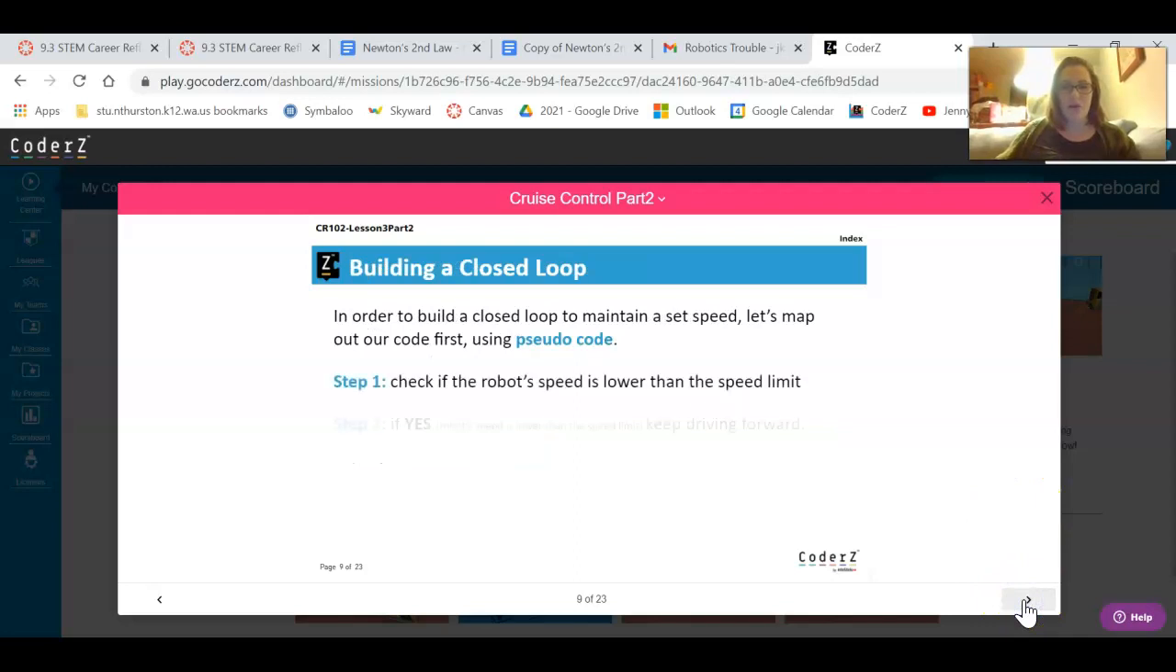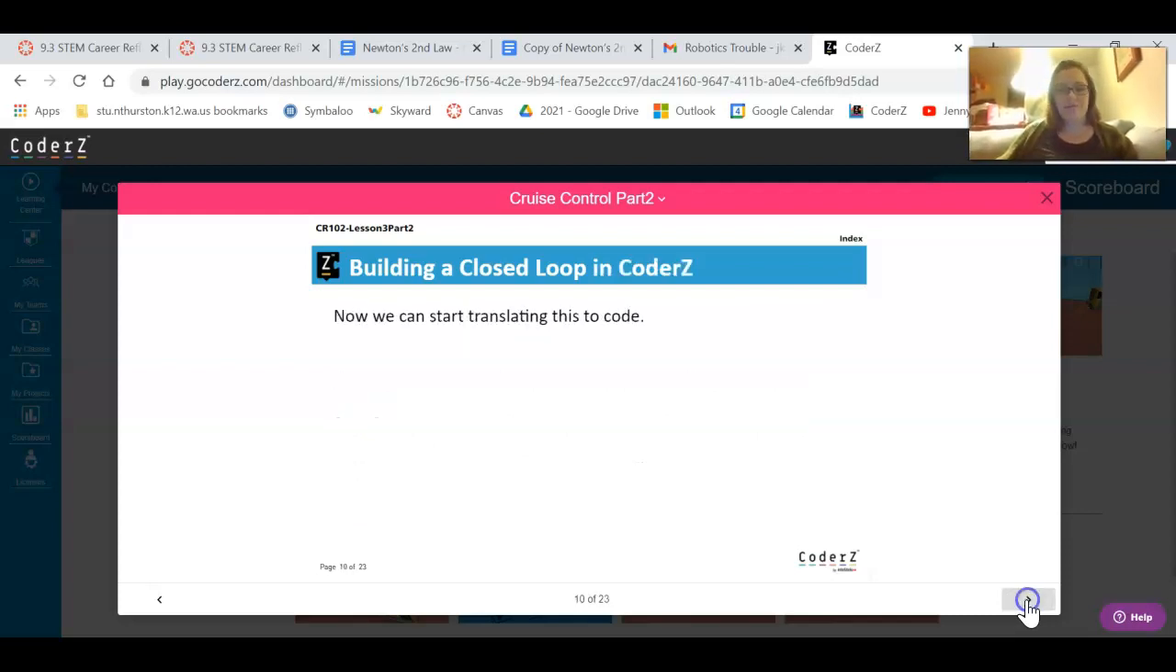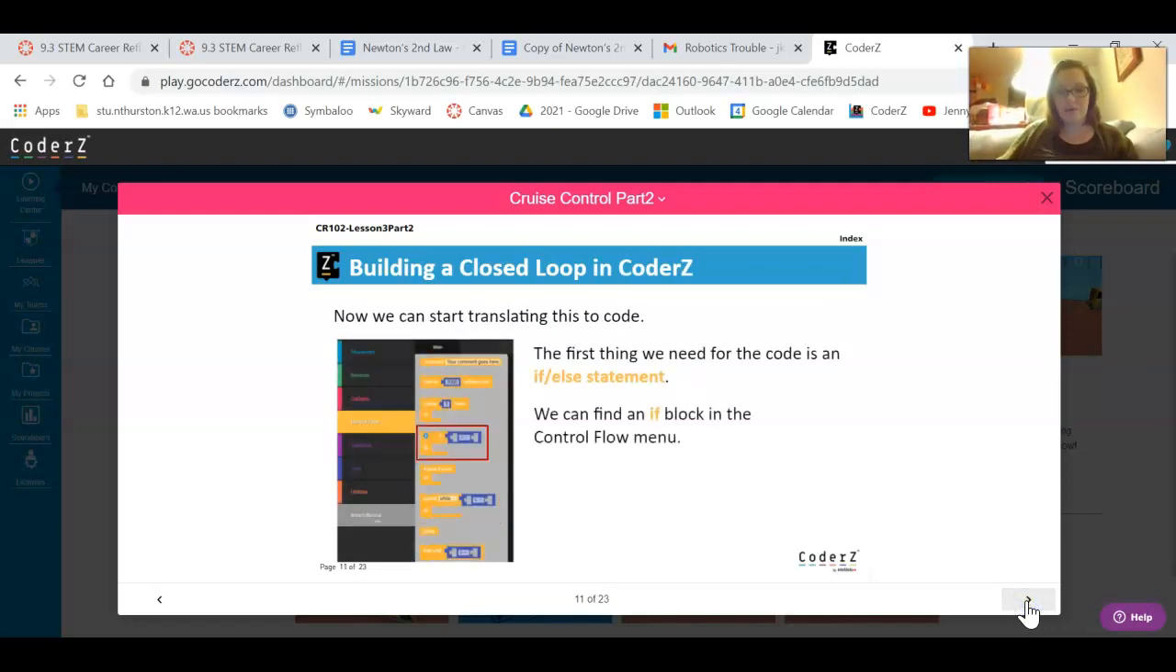Okay, so we're going to think through our pseudocode. Step 1, check whether the robot's speed is lower than the speed limit. If yes, it is lower than the speed limit, then we want to keep driving forward. If no, the robot's speed is over the speed limit, then we need to slow down. We want to constantly do that until we reach our target. So now we start turning this into code.